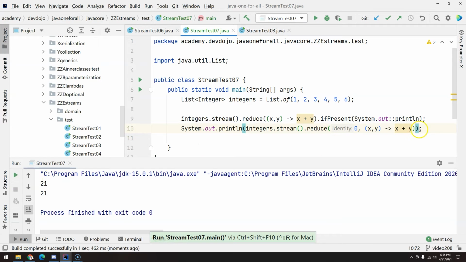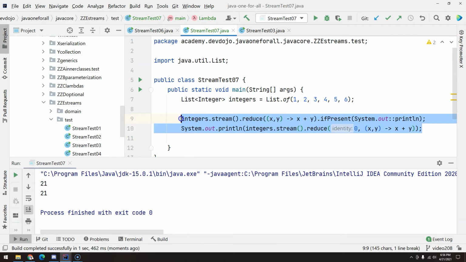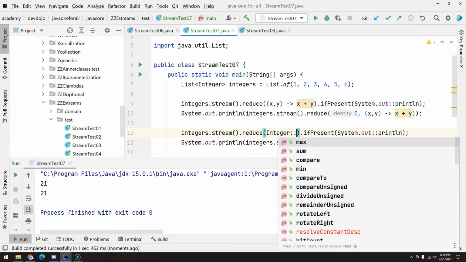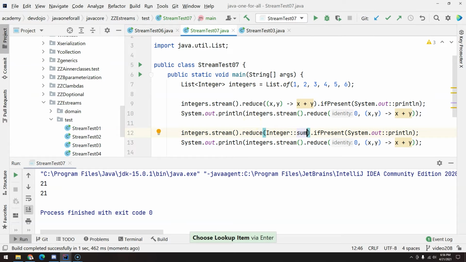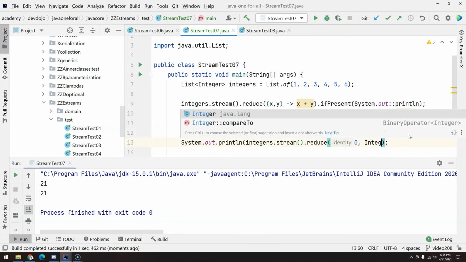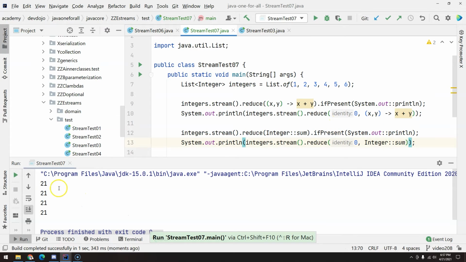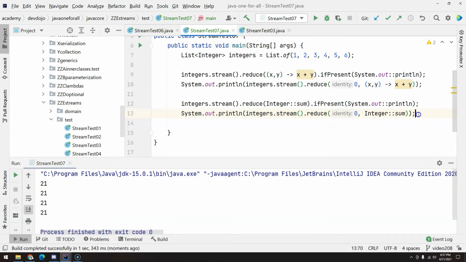And of course, we can use method reference for both of them. What would be the method reference here? We can use Integer and then sum here and the same here. Control Shift F10, and we have exactly the same result. And it works for other operations.